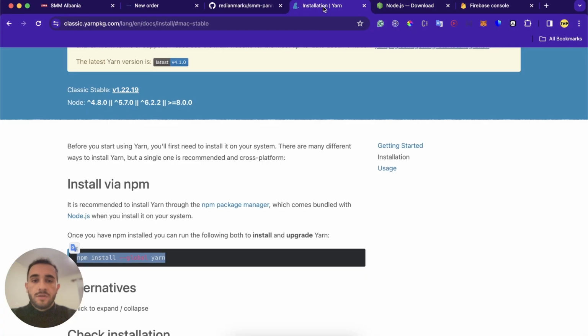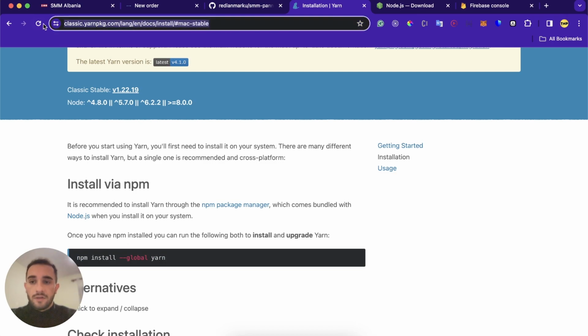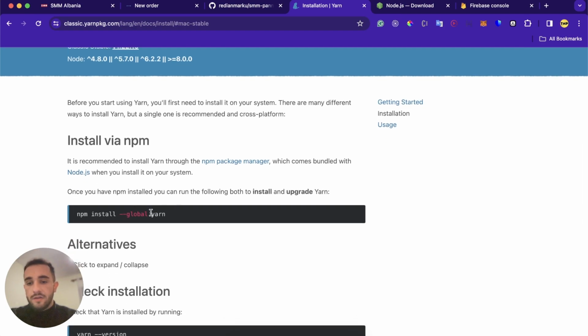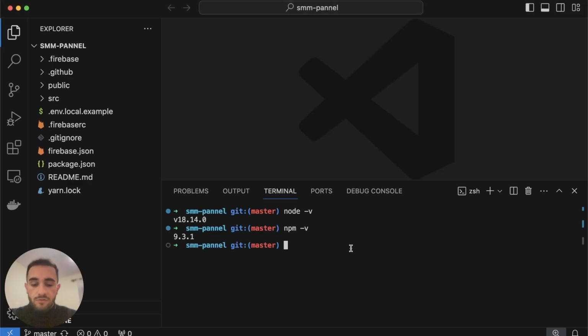Then, after doing that, we'll install Yarn, because I will use Yarn and not npm. To install Yarn, go to this other link, and you can find all these links in the description of this video through my website. Here is npm install -global yarn. It will install Yarn globally, and you just press enter on this command. But I'll not do it because I have already installed it. To check that you have a successful install, just type yarn -v, and it'll show you the version too.